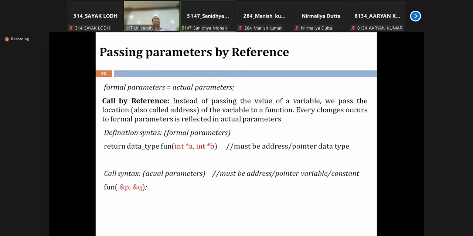Ampersand P, ampersand Q. Why ampersand P? Can anyone say? Sir, we have to give the address to the variable. P is not the address. We have to pass the address. So I'll write an ampersand here. Very good.